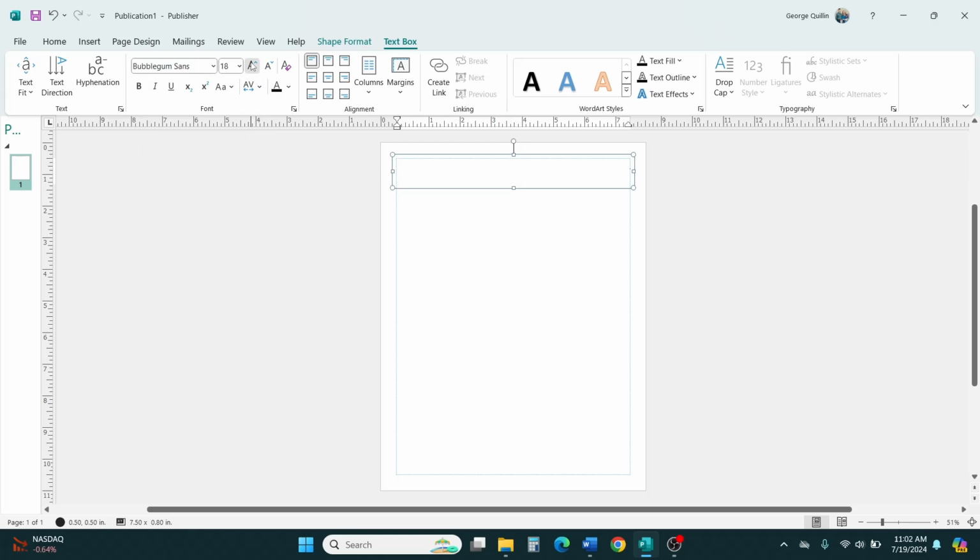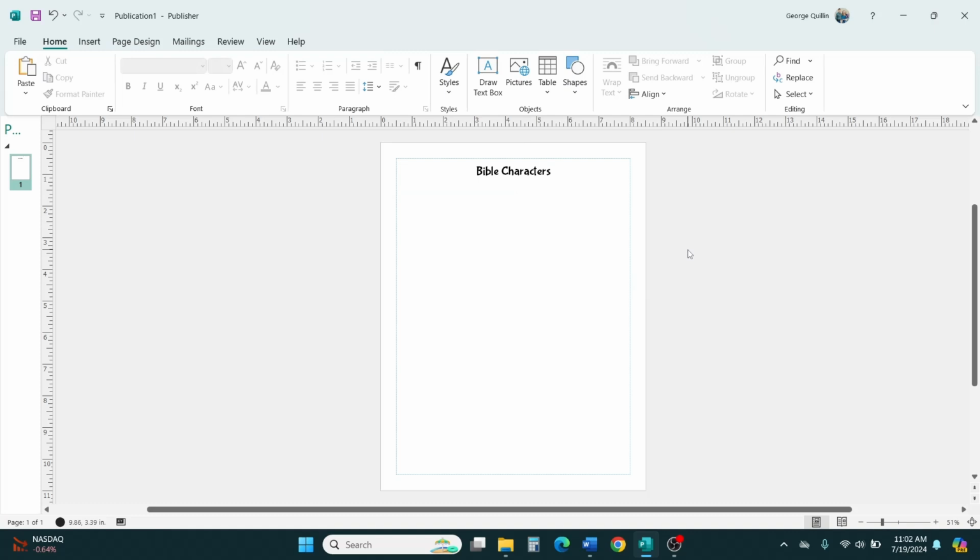I'm going to make my text bigger because I want it to be seen. And then I like to center my stuff right in the middle. These buttons here show you where your text is going to be oriented within your text box. So I'm going to put it right in the middle. Whatever the title of your crossword puzzle is goes here. Mine is going to be about Bible characters. Okay, so there's my title.